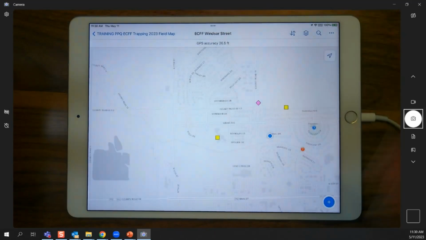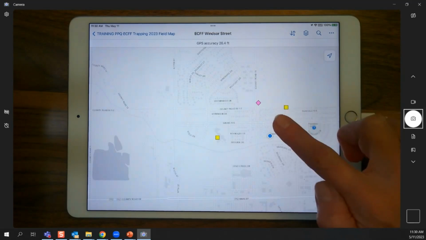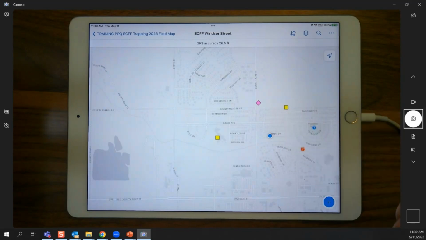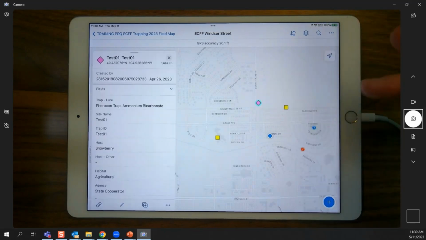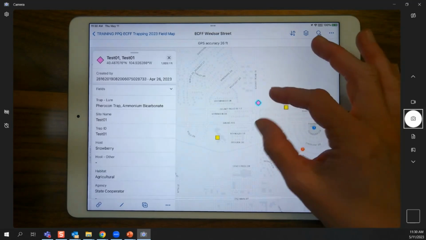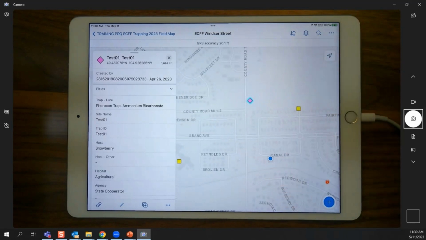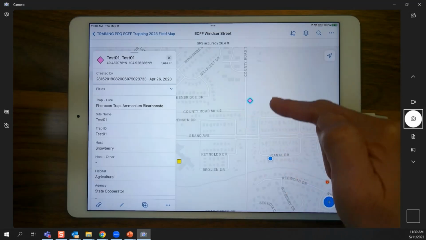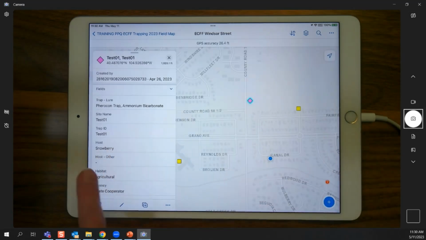Let's say this little pink guy here, this trap lure combo, needs a visit. It's showing that it's due. In order to perform an activity and enter the data on that, we'll want to select that trap site now. And in order to do that, we just tap that trap site on the map. You might have some clustered and need to scroll in or out or zoom in or out and make sure that you have the correct one selected. It shows it's selected with this blue halo and it opens the data form.